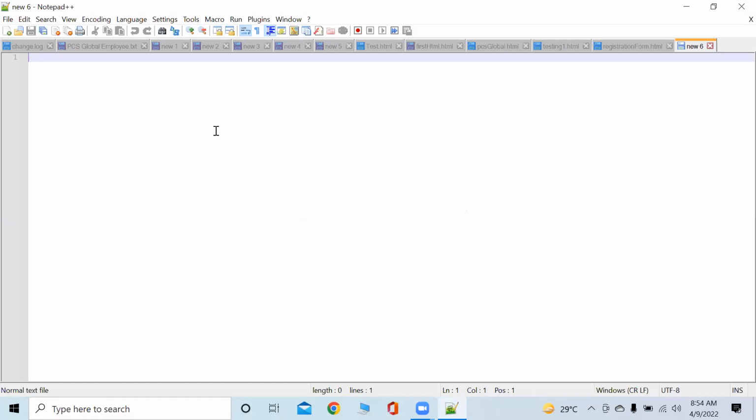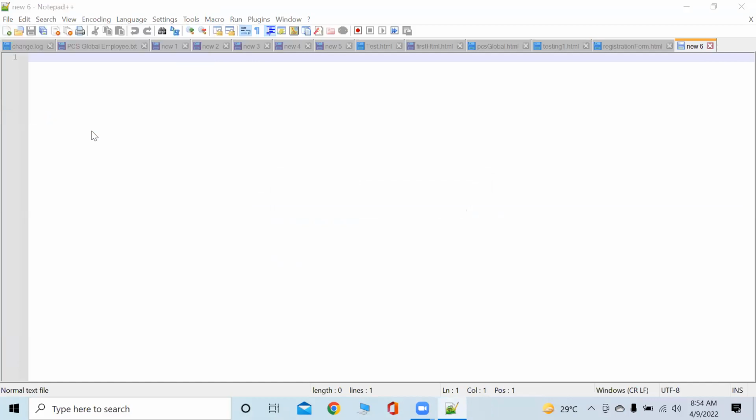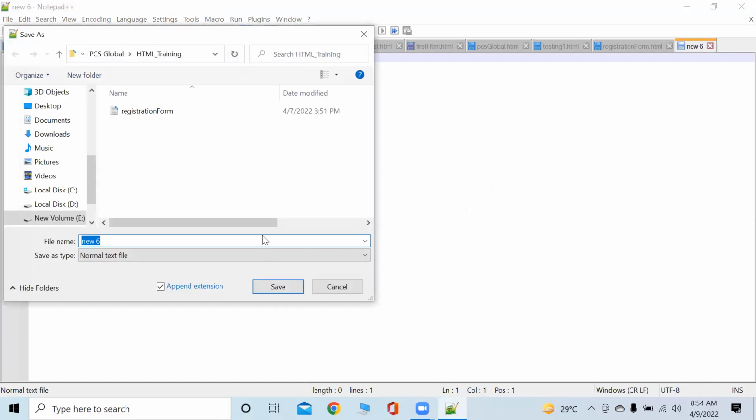Type HTML. Okay, so I should save it, right? Yes, save as an HTML page. Tell me, .html, just .html. I'll just give .html, right? Yes. So something .html. So we are doing something. Okay, let it be registration only.